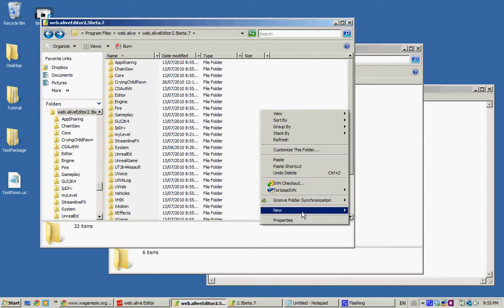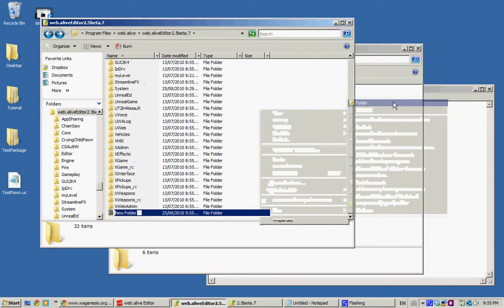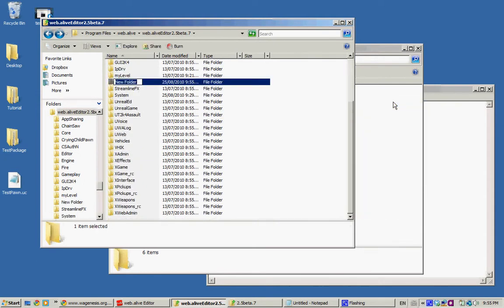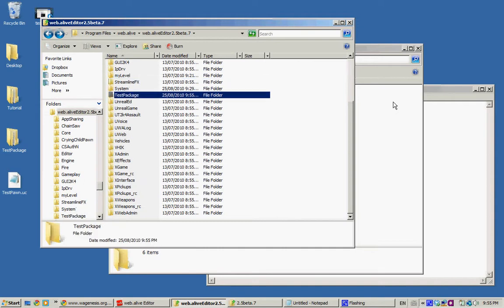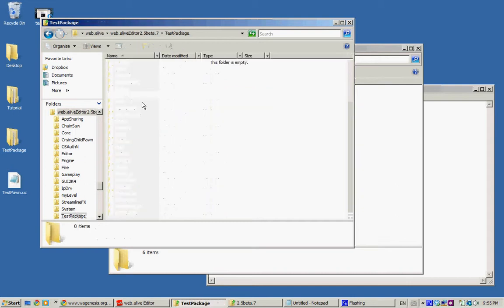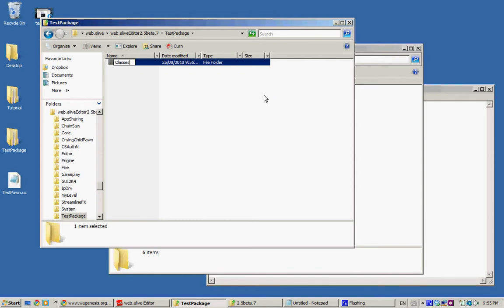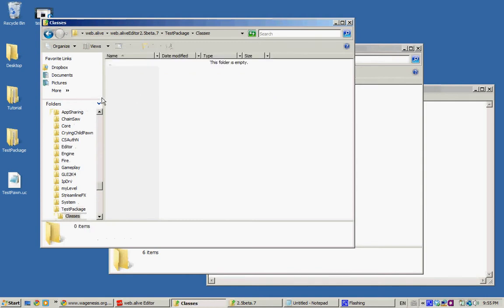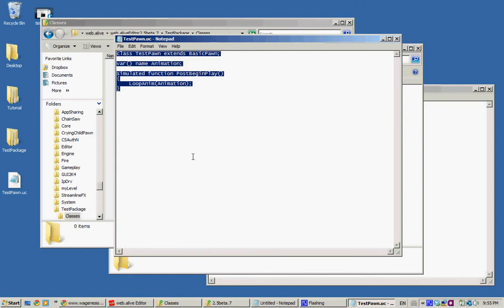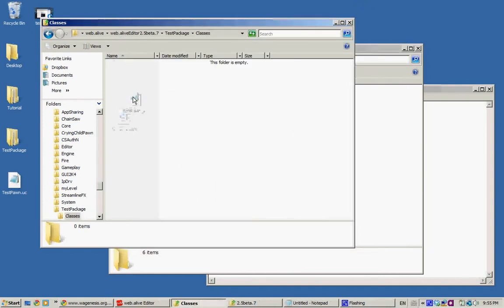So inside this directory, create a folder with the name of the package you wish to use. So we'll use test package for this tutorial, and open that up, and inside there create a folder called classes. And inside this folder, that's where you want to place the script that you've created. I've written a really simple one just for demonstration right here, and I'll bring that in.